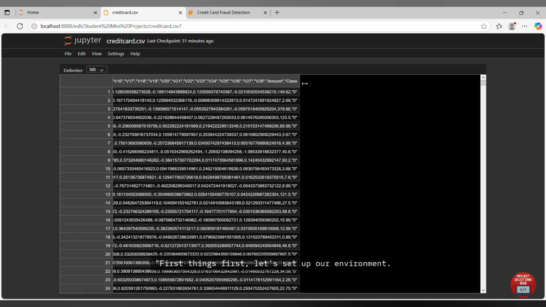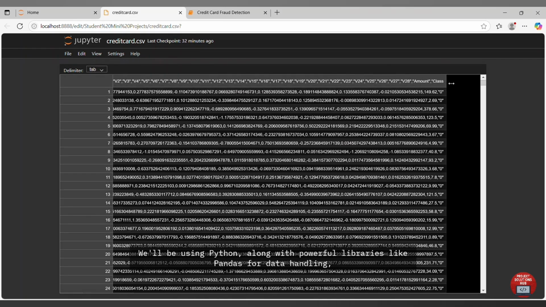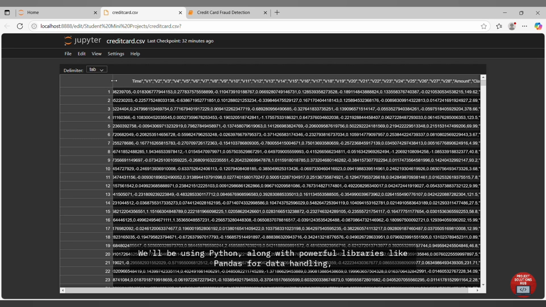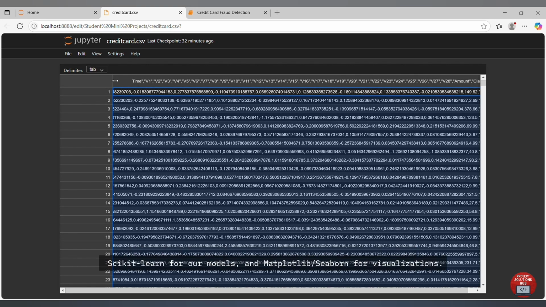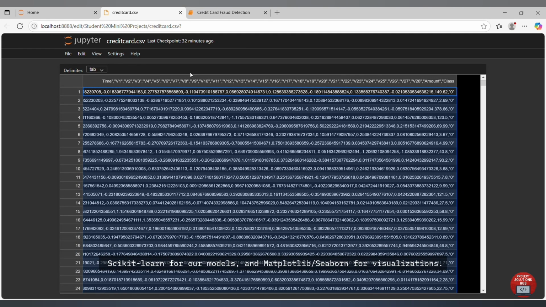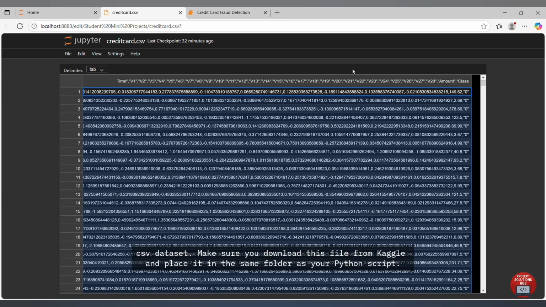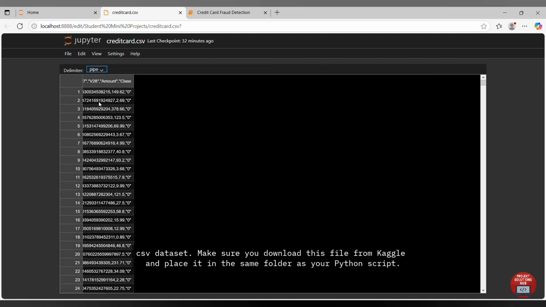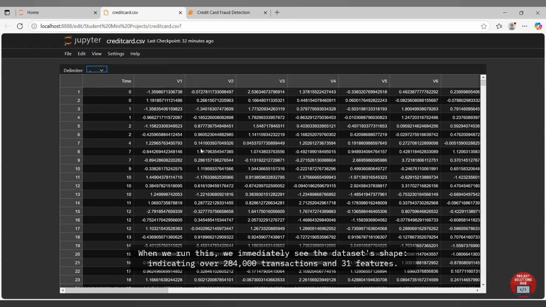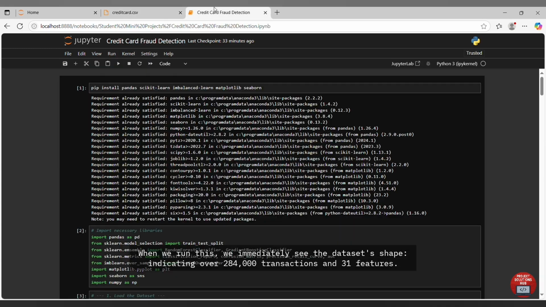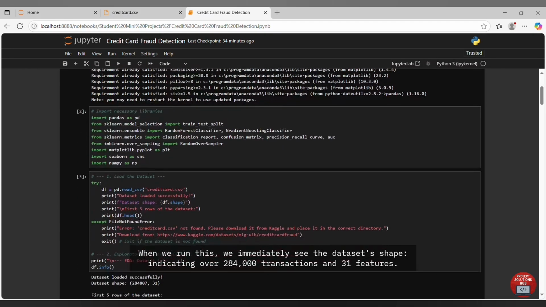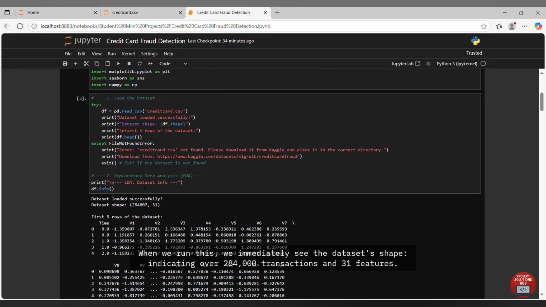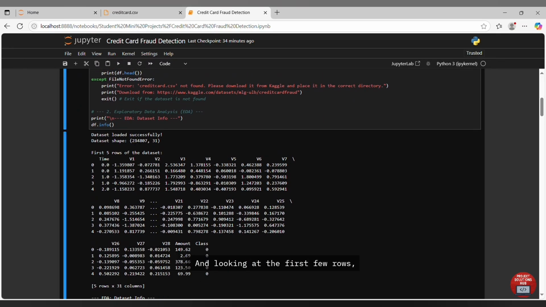First things first, let's set up our environment. We'll be using Python, along with powerful libraries like Pandas for data handling, Scikit-learn for our models, and Matplotlib/Seaborn for visualizations. The very first step in our code is loading our credit card CSV dataset. Make sure you download this file from Kaggle and place it in the same folder as your Python script. When we run this, we immediately see the dataset's shape, indicating over 284,000 transactions and 31 features. And looking at the first few rows, we can see the anonymized transaction details.